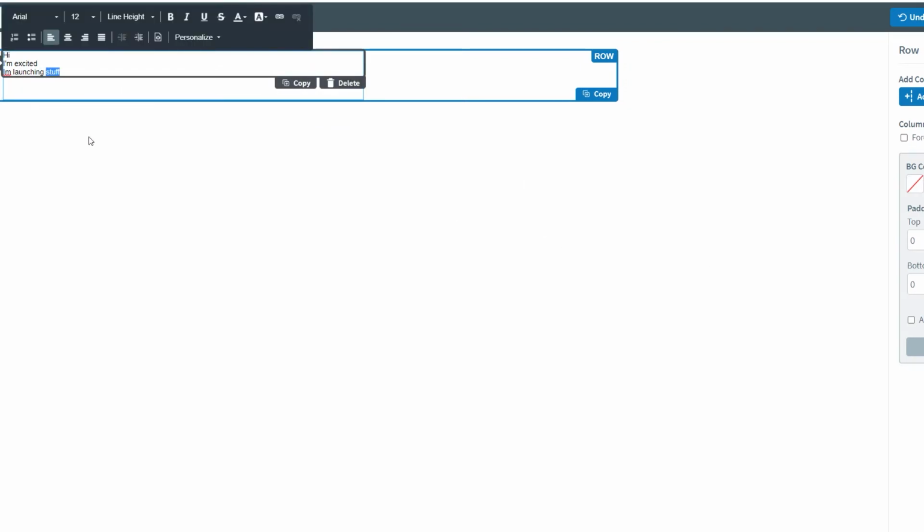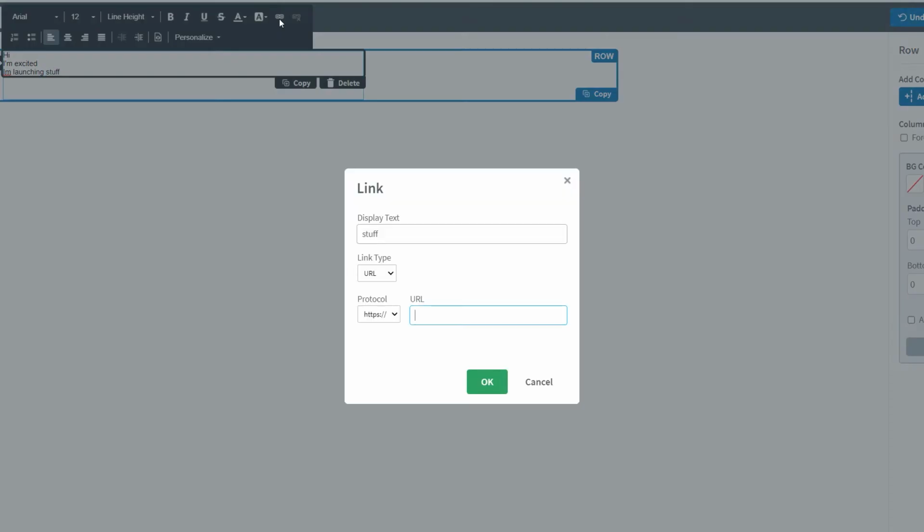Now, here's a little interesting step. So let's say you're launching stuff, okay? And you want to have a link to your product right there. All you do is highlight the amount of words you want to be a link. Go to this button right here, click link, and then you'll type your link.